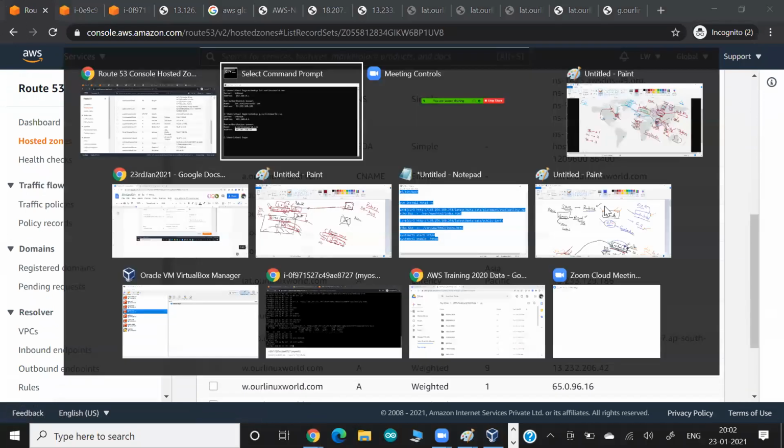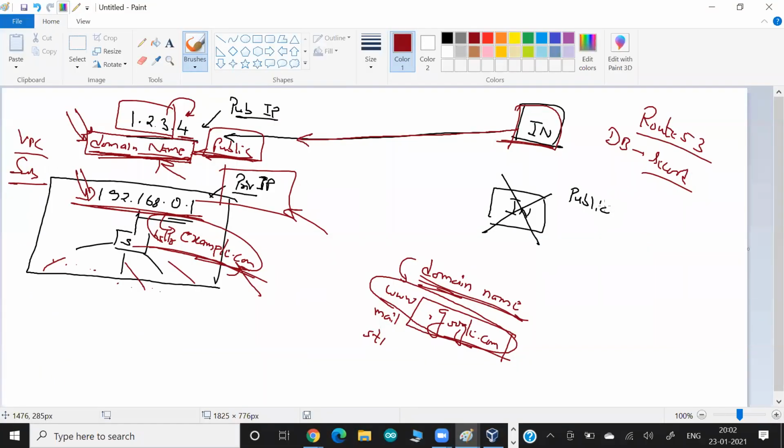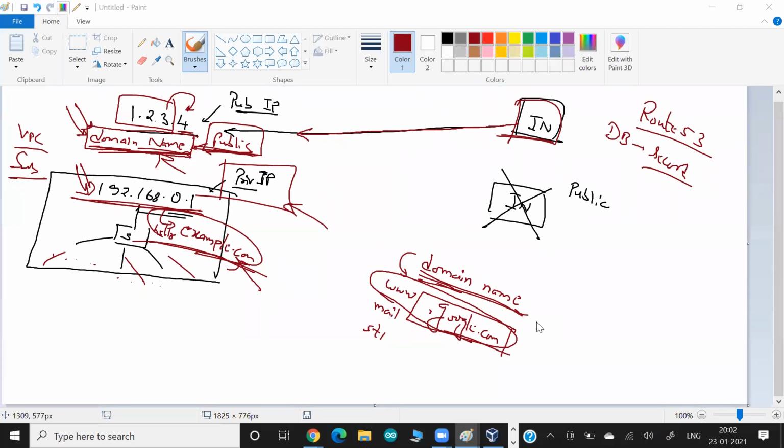Okay. So multiple concepts we discussed today: metadata, user data, and multiple routing policies of Route 53. Okay, let me take one more quick topic here. Most of it I already explained to you, but if you want to set up a private domain name, okay, how can you do it?